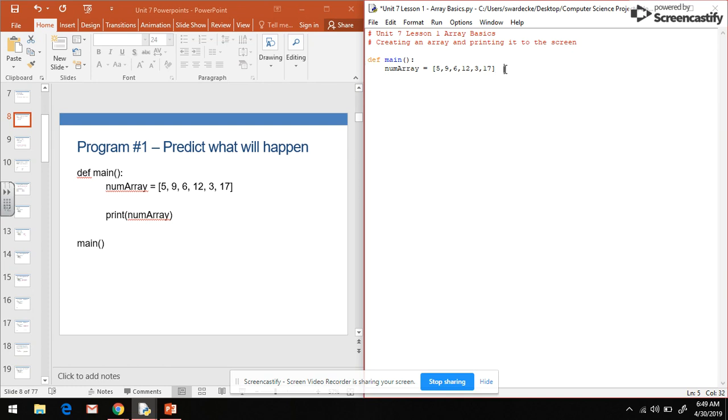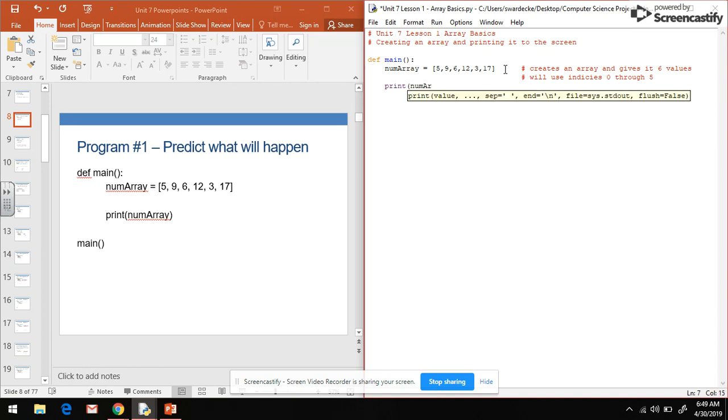So this creates an array and gives it 6 values. And then we can make a note here: we'll use indices 0 through 5. Remember, a length of 6 means we use indices 0 through 5. Then what we can do next is print num array, or print an array, to the screen. I want to show you what that looks like, so we can see that this actually creates an array and not a variable.